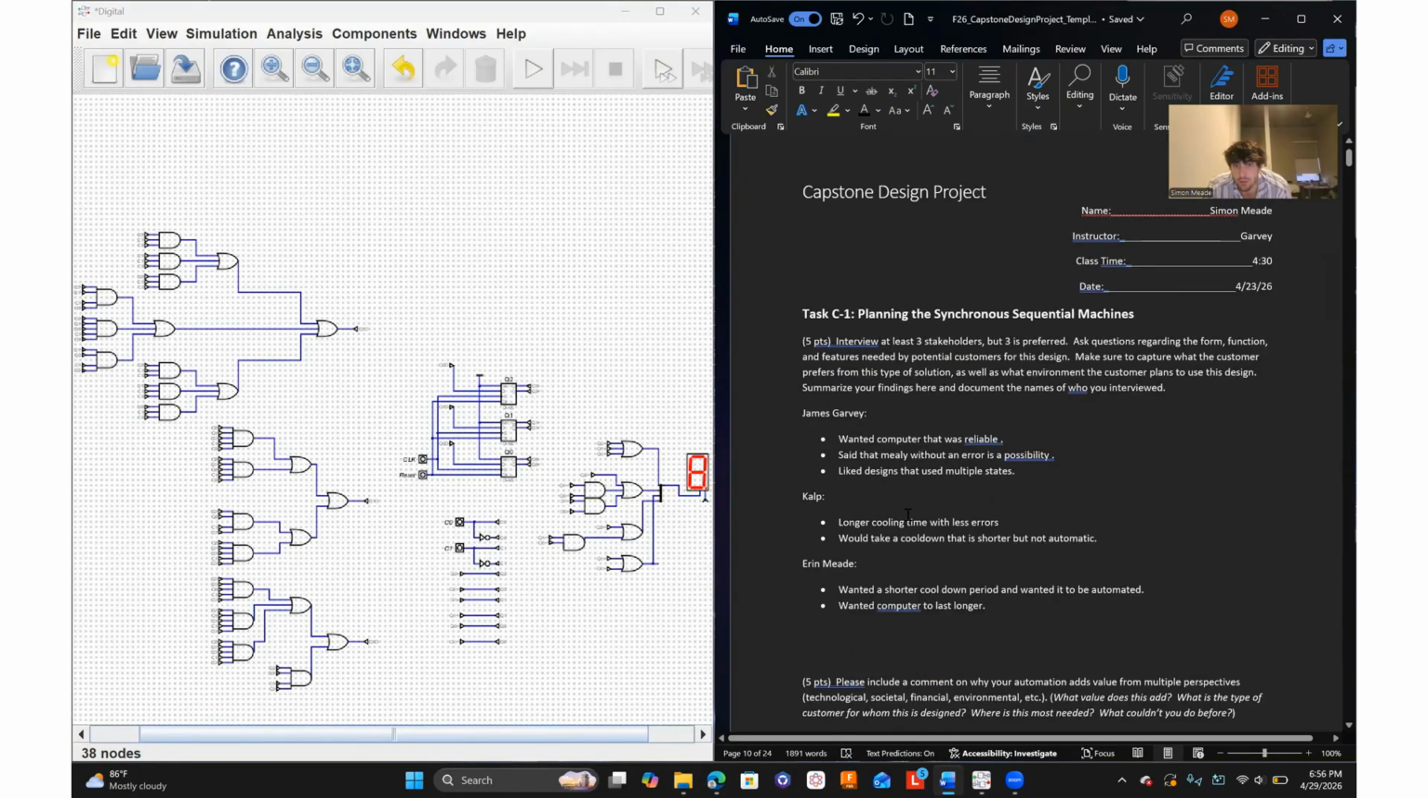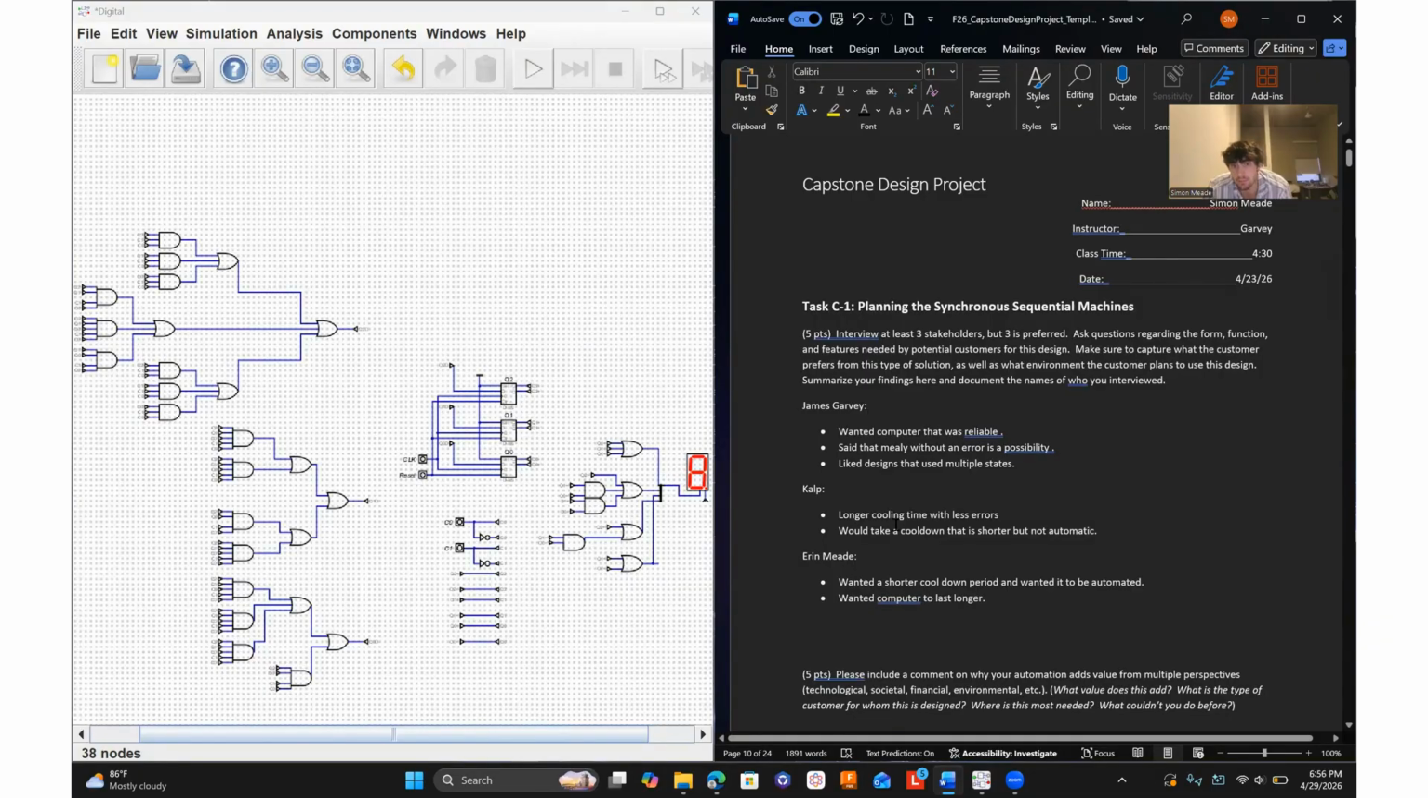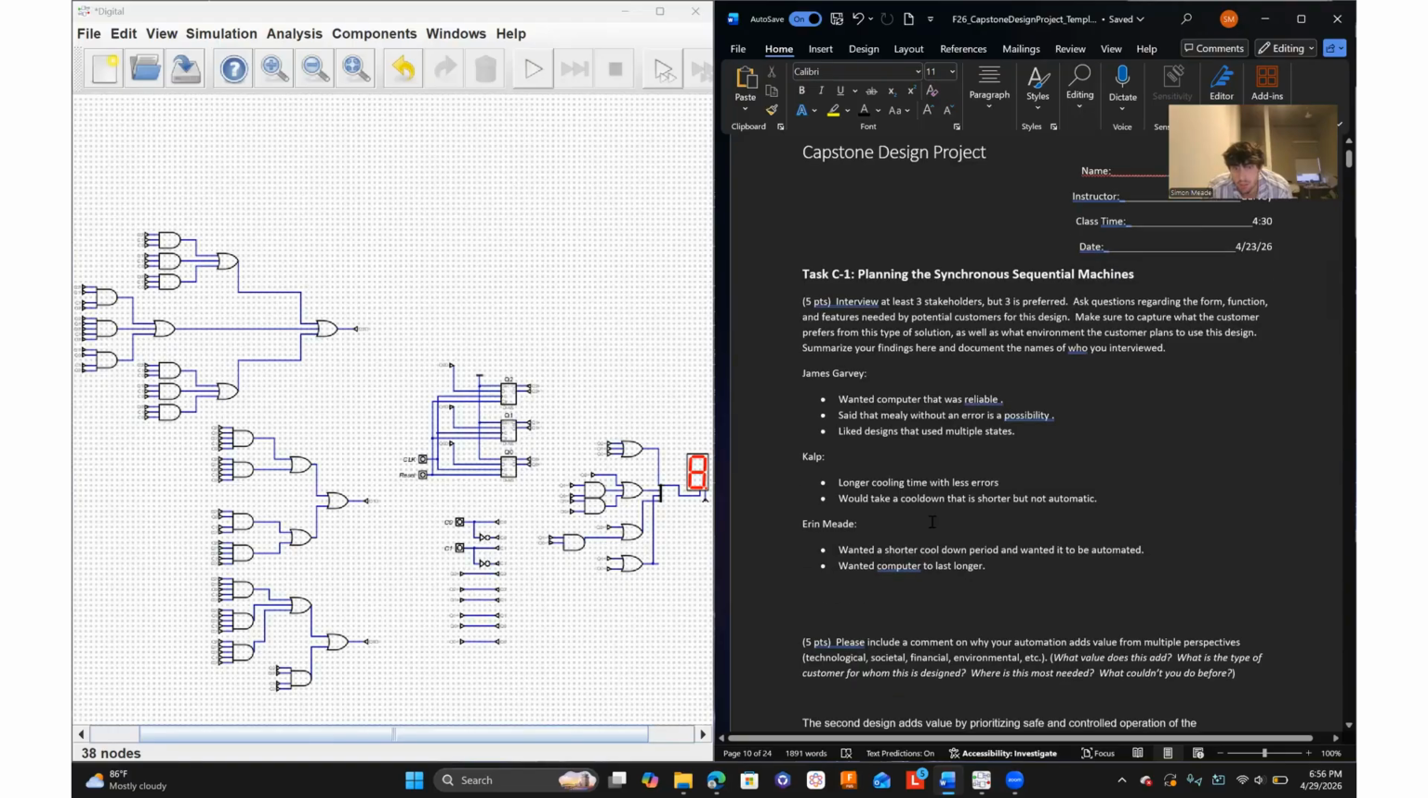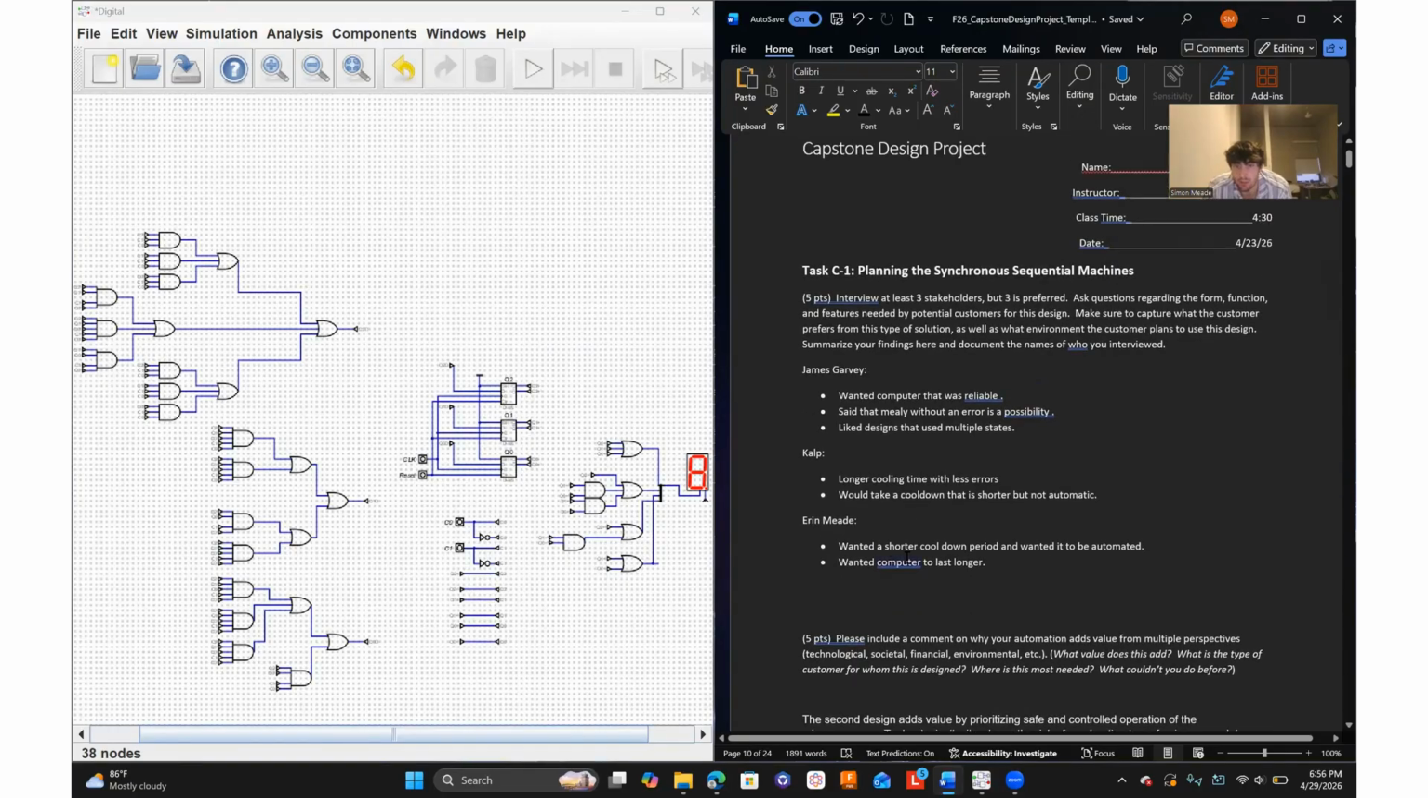Okay, so first, I'll start out with the stakeholders: James Garvey, my teacher; Calp, my TA; and Aaron Mead, my mother. The general consensus was that they realistically wanted a computer that was more automated, and they didn't want there to be long cooldowns, but they also wanted the computer to run longer.